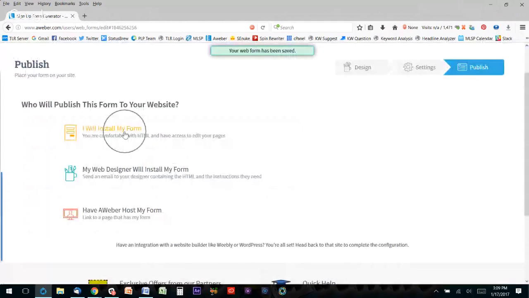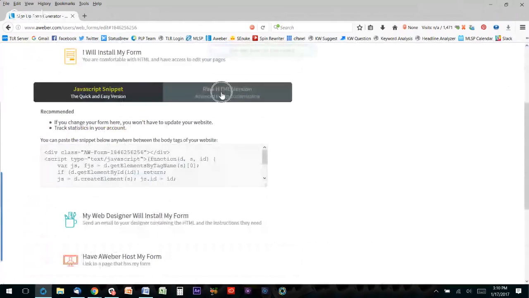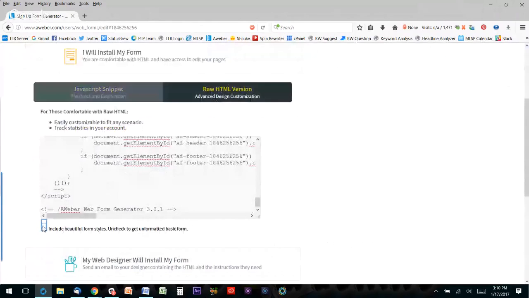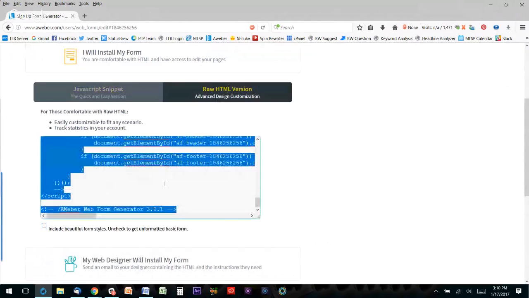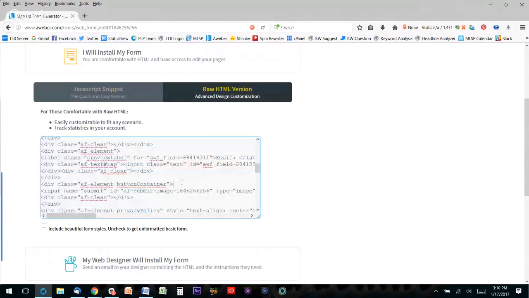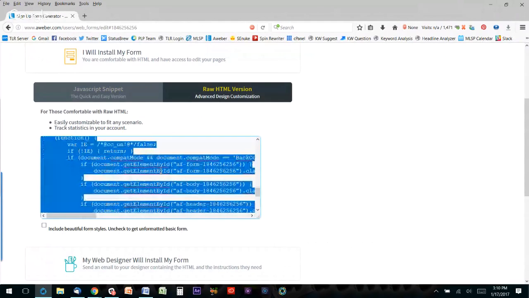Okay. Click I will install my form right here. And then what you want to do is click the raw HTML version right here. Okay, so it's going to give you a bunch of code. You want to uncheck this button. Uncheck that, so that'll take out. You don't have to, but I always do. But uncheck that, so it gives you just the basic form code and not all of the design stuff that kind of comes with it sometimes. But make sure you have everything highlighted here. If you don't, just do Control A on your keyboard. That highlights everything in that box, and then copy it.